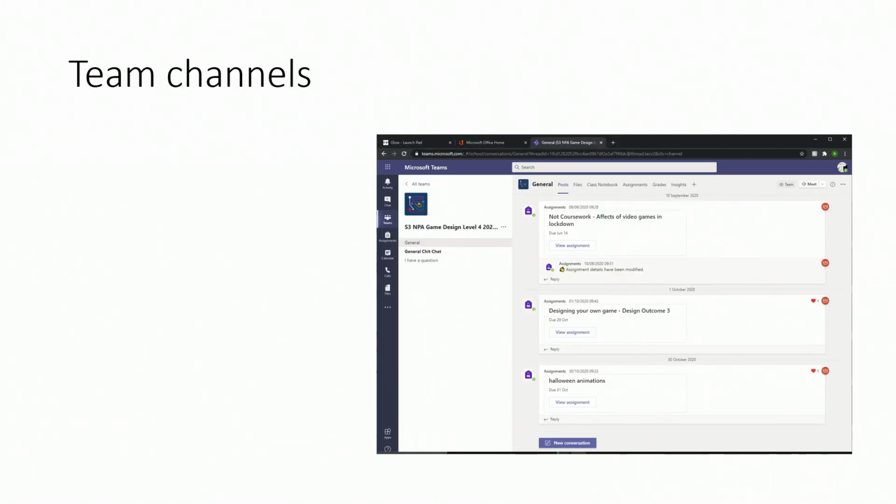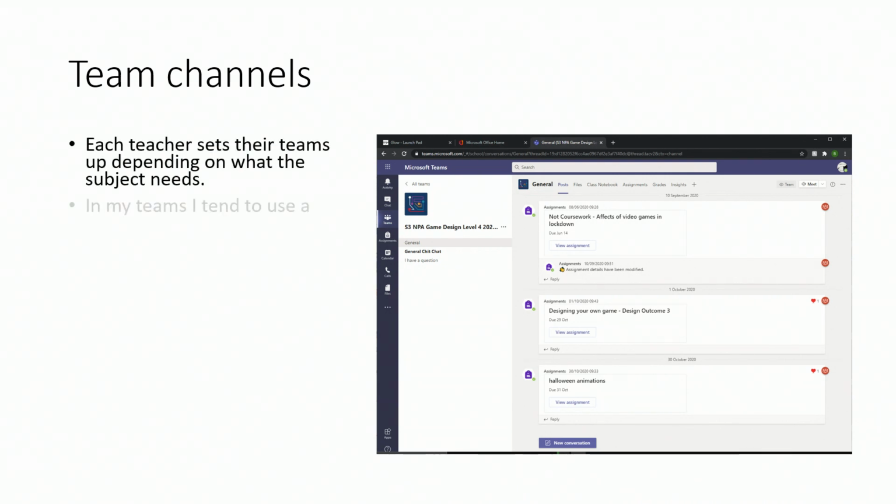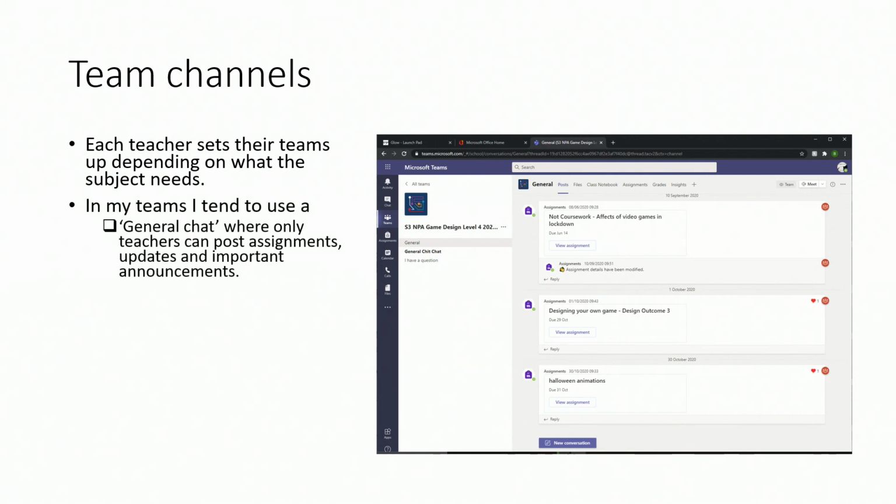Let's look at each of your lessons. Each of your lessons will have channels down the side. Each teacher sets their teams up depending on what the subject needs. Personally, I tend to use a general chat where only the teacher can post assignments, updates and important information. We have the general chit chat, so pupils can discuss and chat about what's going on in class and in their lives.